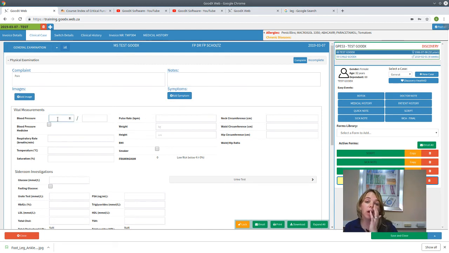Now, what is really nice is that some of these fields, like the blood pressure, indicate for you when it's high or low. It shows you the blood pressure. Say, for instance, we're going to say 150 over 90. Then it's going to turn red because the blood pressure is too high.